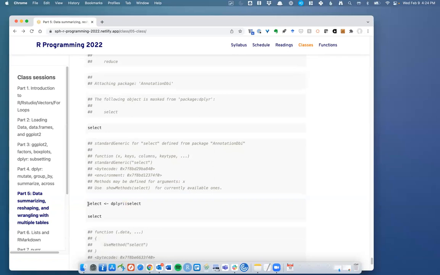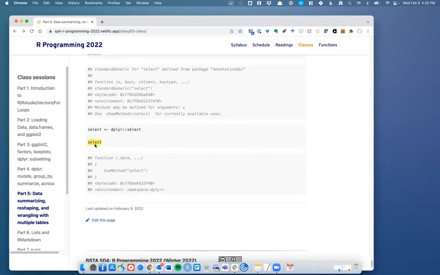But a trick, if you don't anticipate using the AnnotationDbi select function, and you think that most of the time when you say select, you're going to want the dplyr one, you can redefine select by saying select <- dplyr::select. Now I'm telling R, every time I say select, I want to use the one from dplyr. And now when I type select, it's telling me environment namespace dplyr, which means that it's using the function that I want.